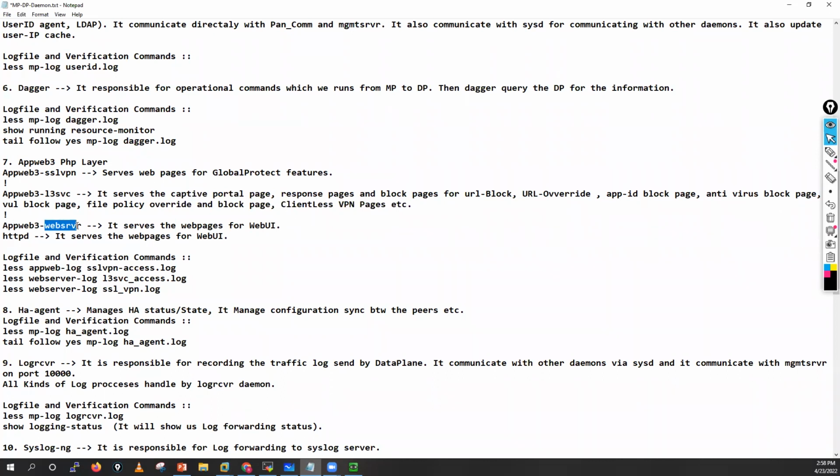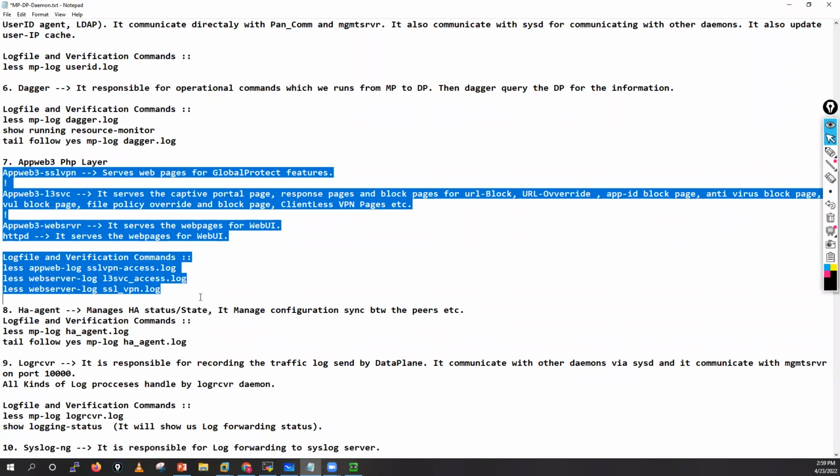Then we have the web3 web server. It serves the web pages for the web UI. So whenever we access the web pages, this web server daemon or process will take care of all of them. Nowadays, in PAN-OS 10, there is one service which is httpd. It is responsible for serving the web pages, but web3 was the process. In the old days, this is the process which would take care of your web pages, and web3 is responsible for all these three activities.